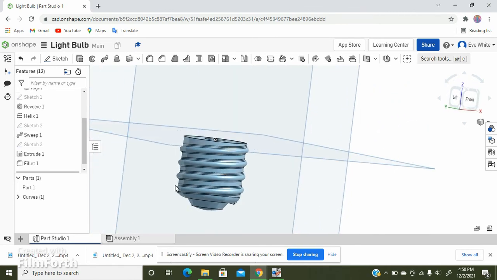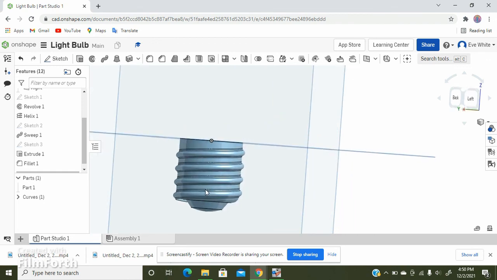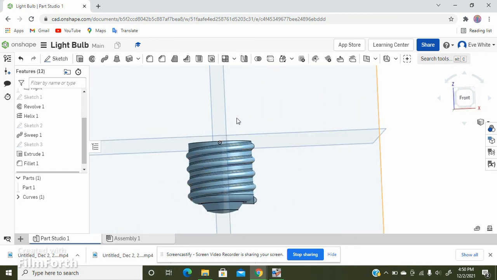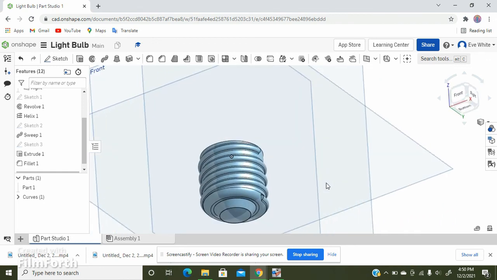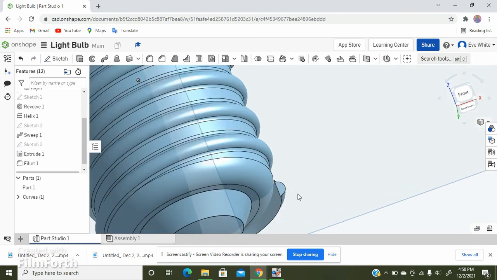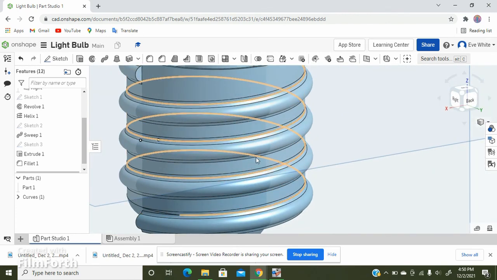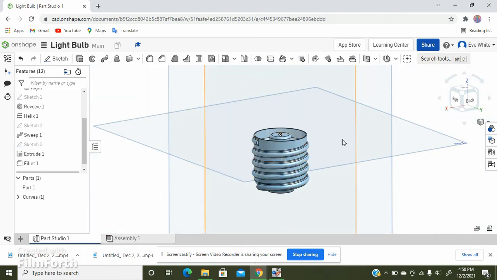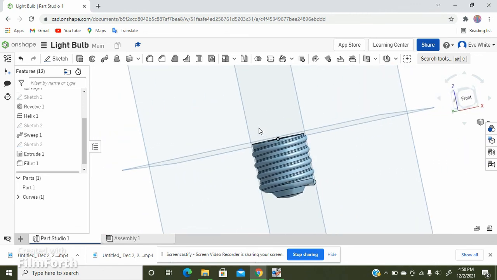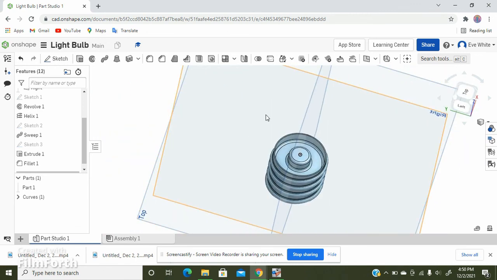Alright. And I might do some more work with cutting off this part of the thread, but I think this is good enough for part 1 of this tutorial. So I'm gonna call this the end of part 1 for the light bulb project.